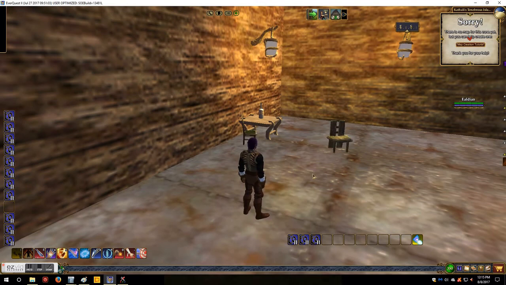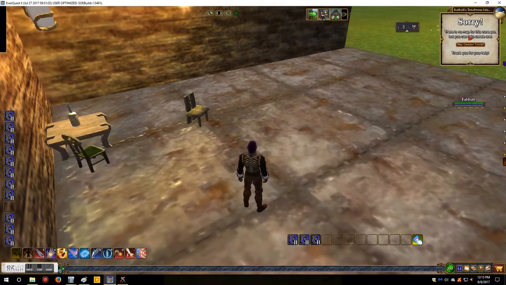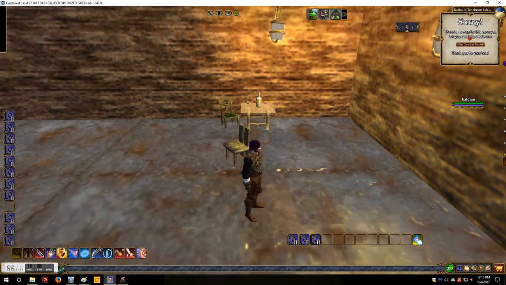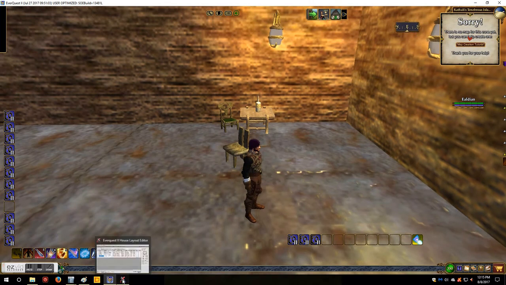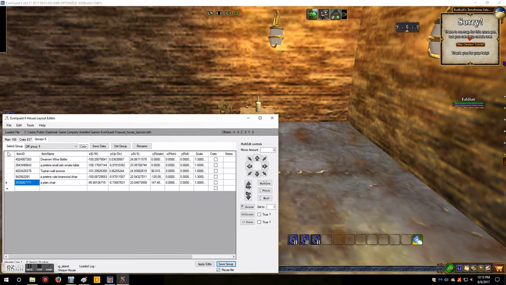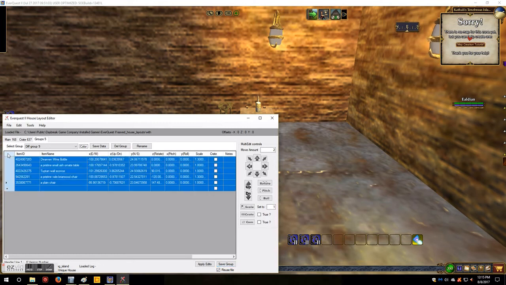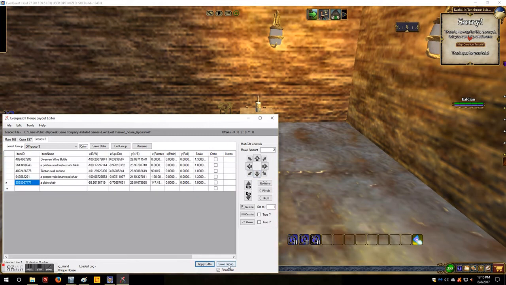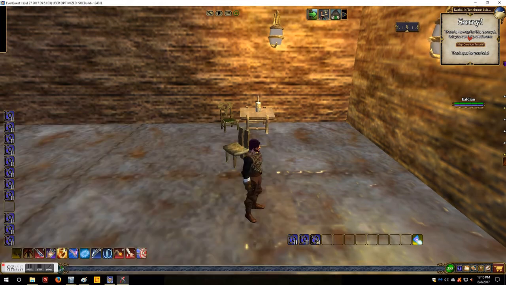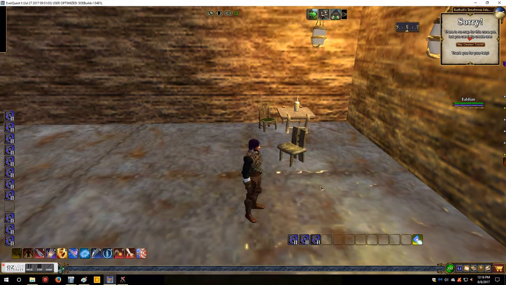Oh, that didn't quite get into the corner. I need to do that again. I'm going to move that same group of items into the corner. You can highlight the whole set by clicking that uppermost cell in the spreadsheet. And I'm going to move them again 2 units to the south. Apply edits, save group, load working. Still not close enough.